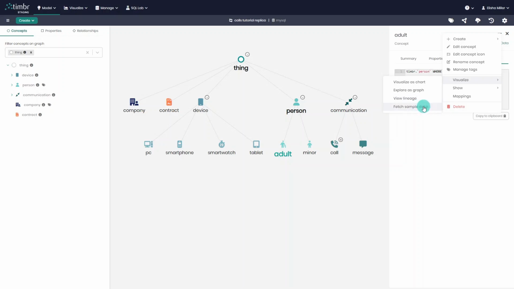Lastly, here too, we can choose to view a sample of the data contained in our concept by clicking on Fetch Sample Data. Next, we have Show, where we can load different objects to the data model canvas, like the relationships of the chosen concept, as well as the properties. We can also filter the graph and show only the selected concept and its hierarchy. Concepts can also be filtered by double-clicking on them. The last option in Show is Information, which will open this side panel.